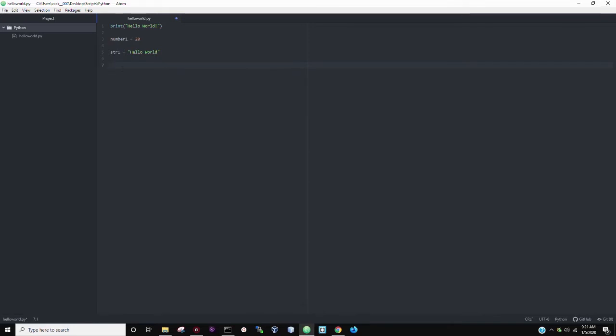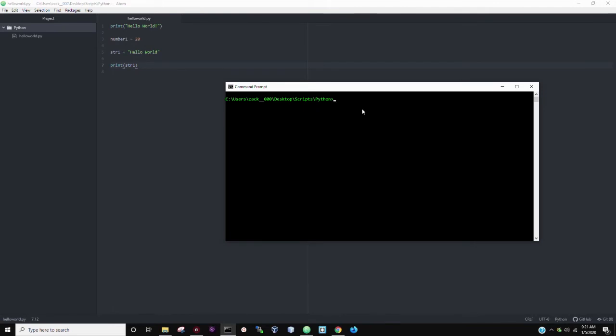Now, these variables are used to store information, but what do you do after you store it? You can print. For a simple example, we'll just print out string 1. And we'll show you exactly what it's doing. I'm already in the current working directory of desktop scripts Python, which matches the desktop scripts Python that this is in. And what I have to do here is type python hello world.py and press enter. And you see that the string 1 was printed out.